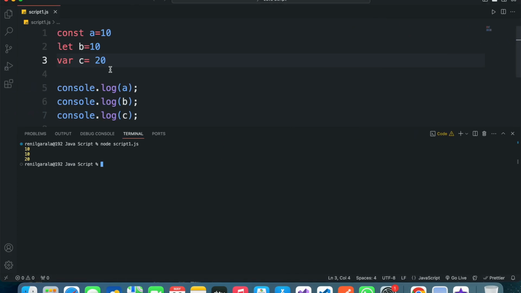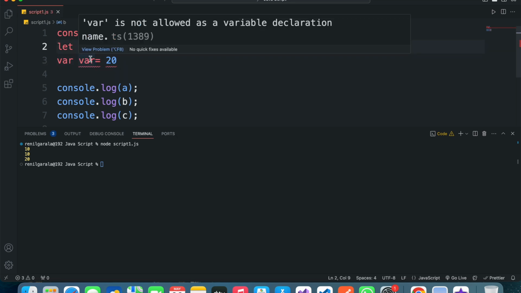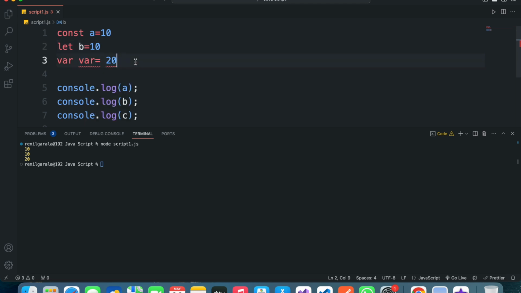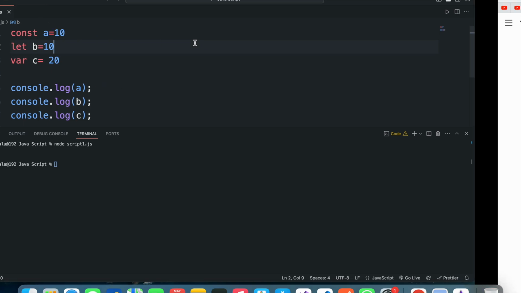A reserved word cannot be used as a name. For example, here I write C, but I don't like this and I declare var. So this is a reserved keyword. Var is not allowed as a variable declaration name because the variable declaration expected some other name. So I write a C here.